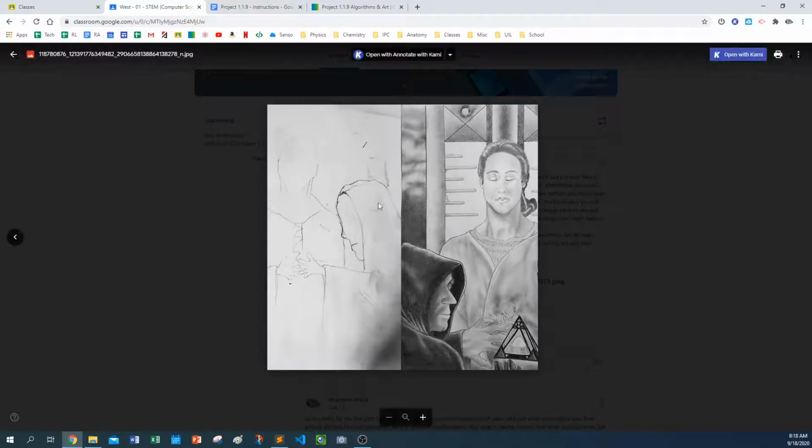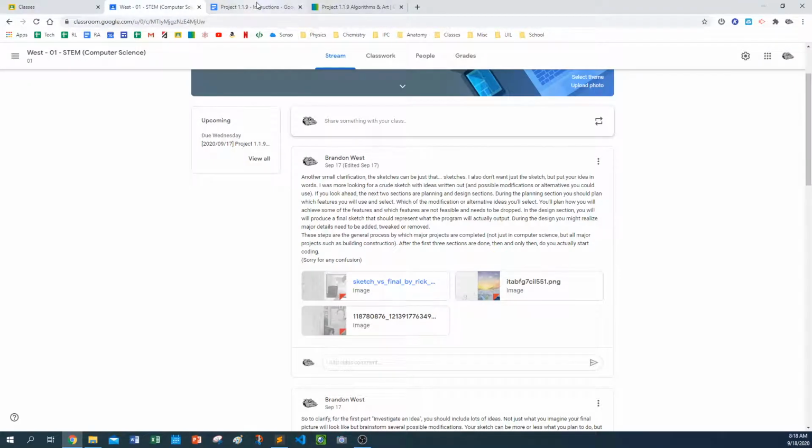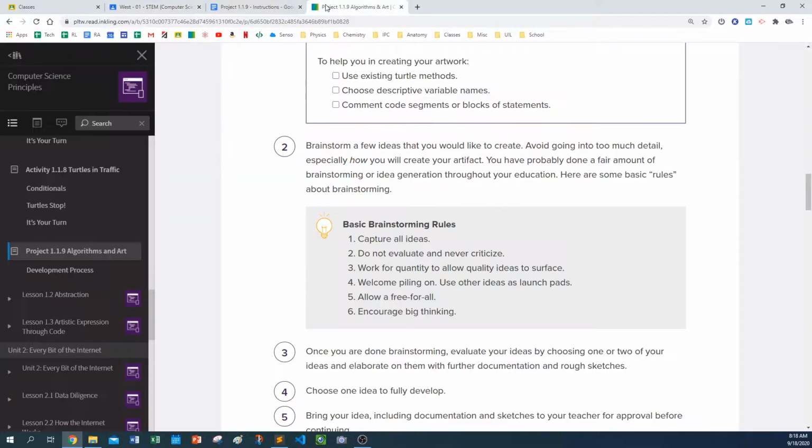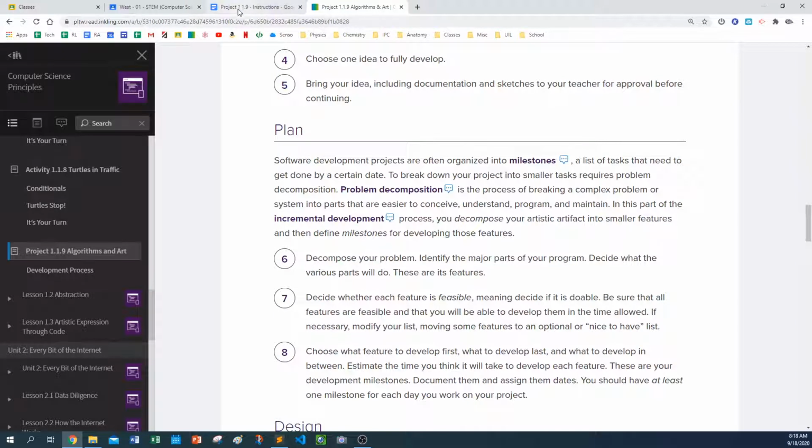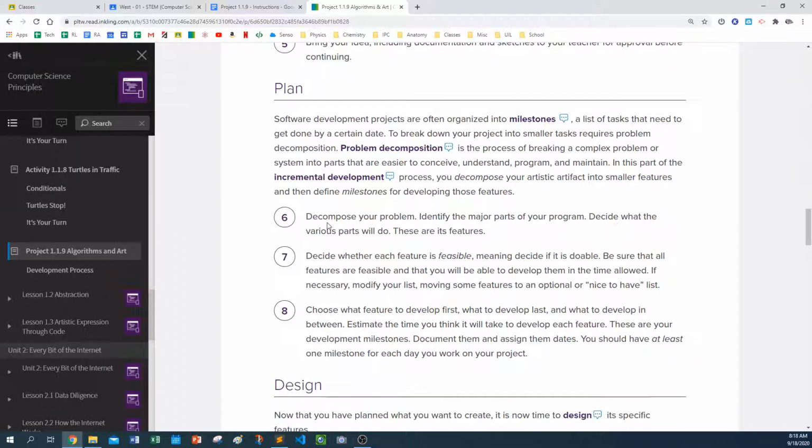But my point was the initial sketch doesn't have to be precise. Again, the purpose of the first stage is to come up with as many ideas as possible, which brings us to the next part, planning. So the next part is you're going to actually break up the problem. You're going to identify the major parts that you're going to choose. You're going to decide on which various parts you'll use. Decide which parts are feasible, meaning doable, and which you'll implement first.